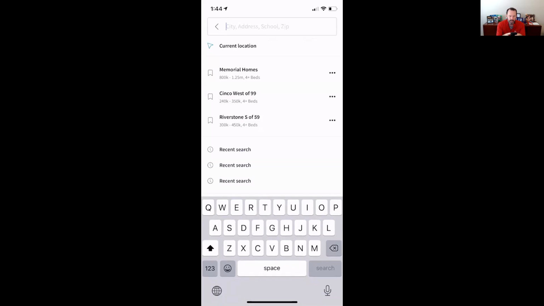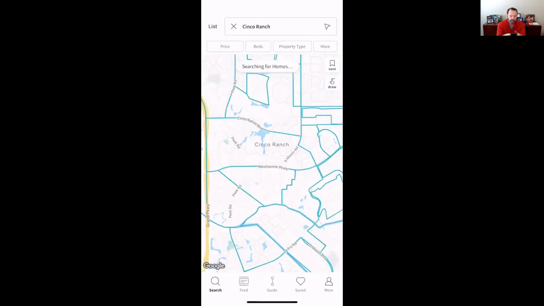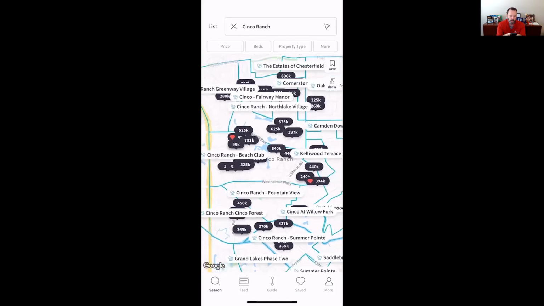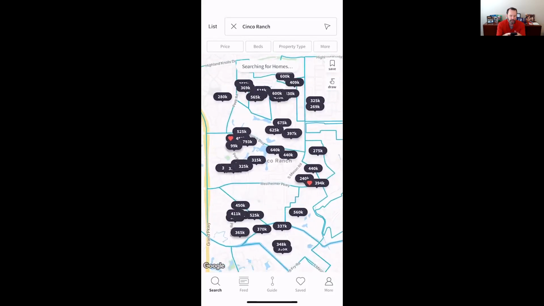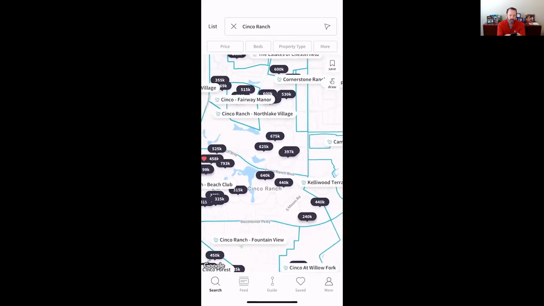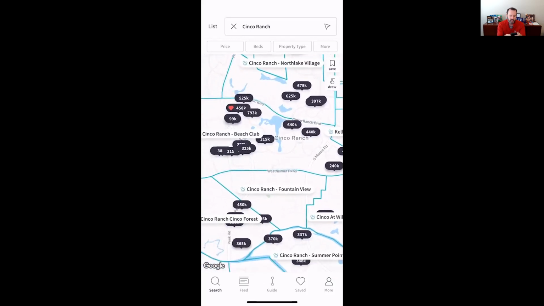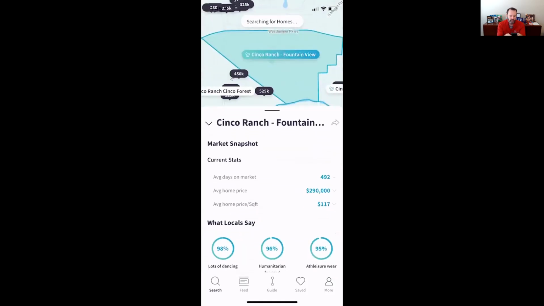So let's just say, in Katy, Cinco Ranch is really popular. So I could search for Cinco Ranch, and boom, taken immediately to the Cinco Ranch neighborhood. Now, as I continue to zoom in, you can see all those blue boundaries. Those all represent neighborhoods, provided by Nextdoor, our partnership with Nextdoor. As I zoom in, you can see all the names of the neighborhoods, and I can click on any one of those neighborhood names and immediately start to get information about the actual neighborhood.